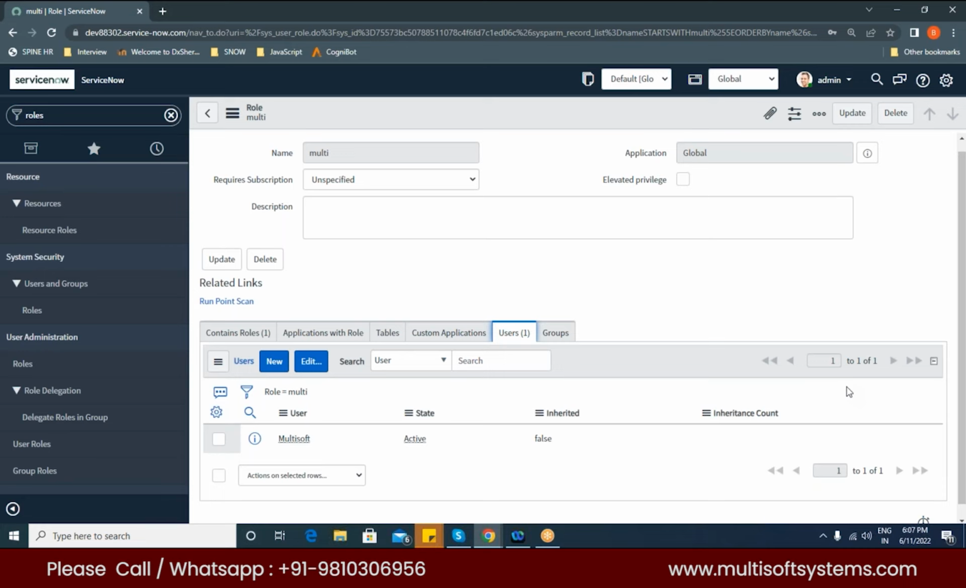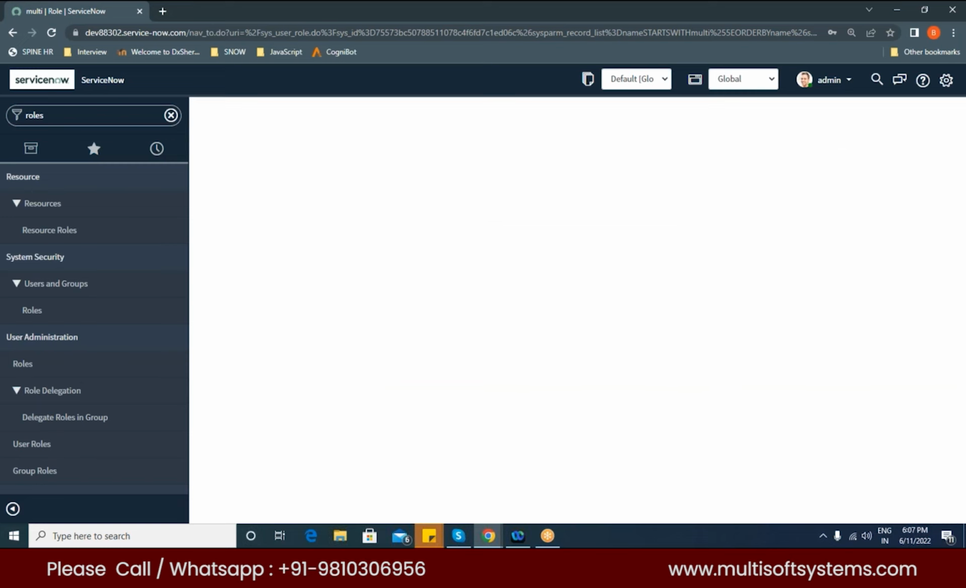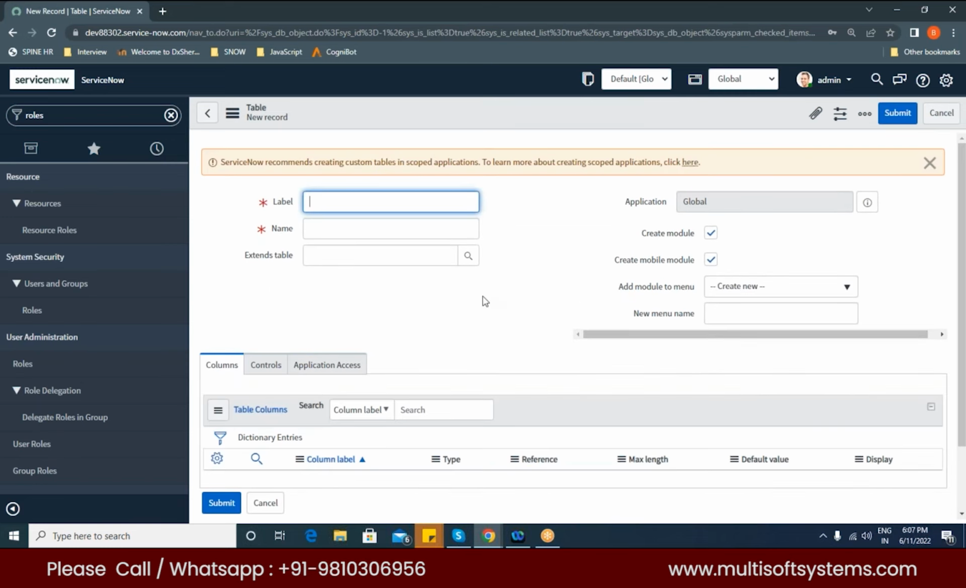Also, under the table section, could you please add tables here? You can create new tables and add them over here. Is it taking us to the table definition? Yes, we haven't added any existing table. For example, the incident table, you can't access that. To give the access, you have different options, like access control list. That is one concept. You can use that concept.